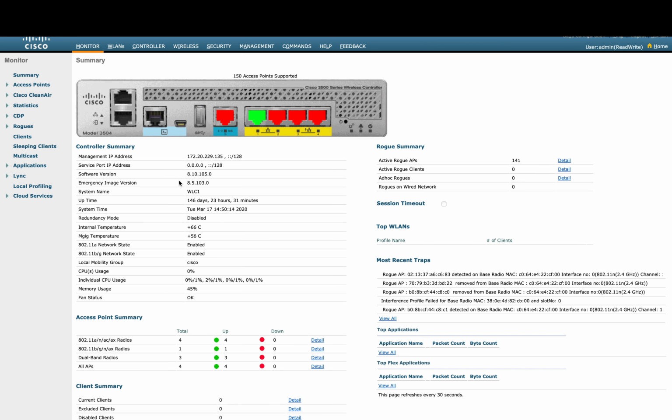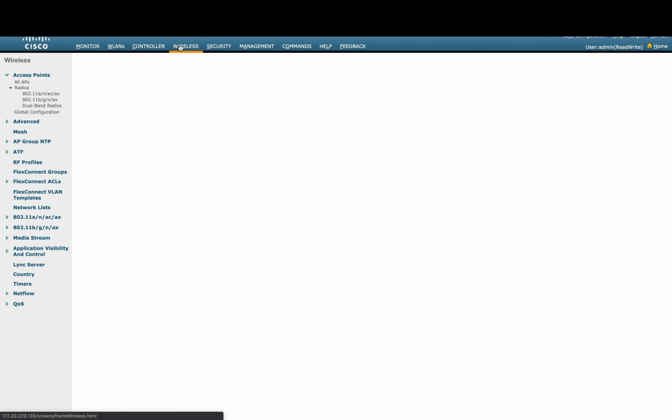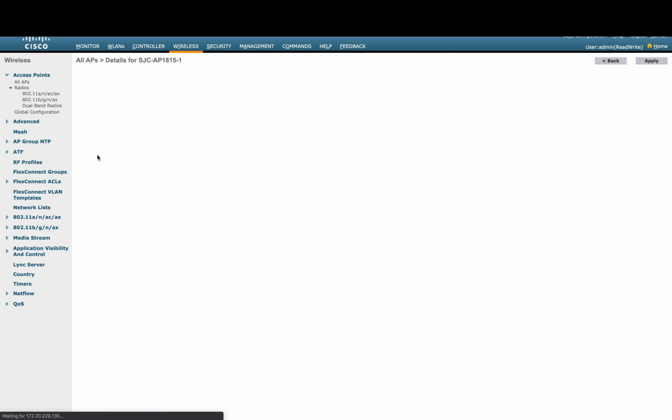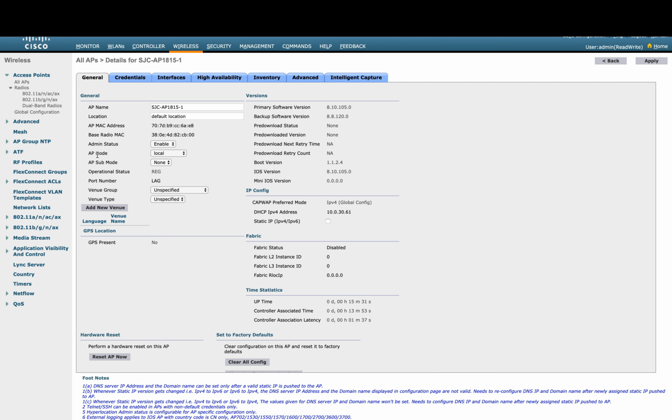This is the 3504 here. We'll go to the wireless settings, and we should have access points joined here. We have C9120s and a BF2 access point, and I'm choosing the 1815 here to convert it to an OEAP. So it's right now in local mode. We will select FlexConnect, and after selecting FlexConnect, we're going to apply the setting. Once it's FlexConnect, it won't reboot.